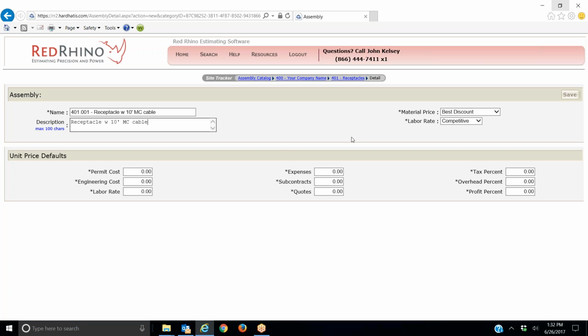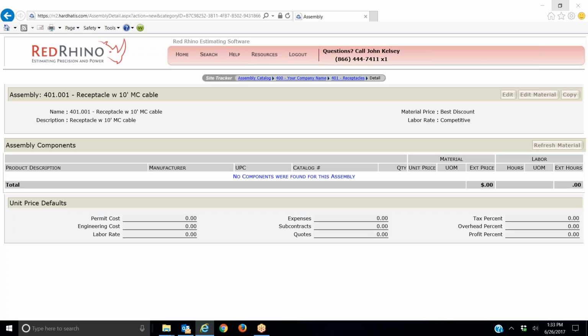Okay, now let me explain this. You won't want to touch or mess with anything else in here in the setup. You see the material price and labor, don't touch it. Same with the items down here for unit price defaults. I'll explain that in a different video, but just don't touch it. At this point, you're just creating the name of the assembly, and then you click Save. I click Save there, and it should save or change screens. Okay, there it goes.